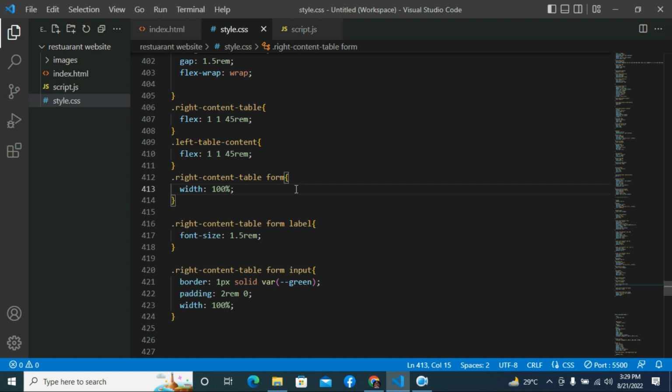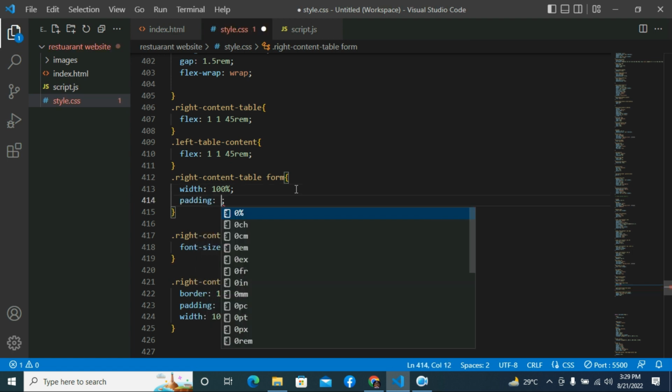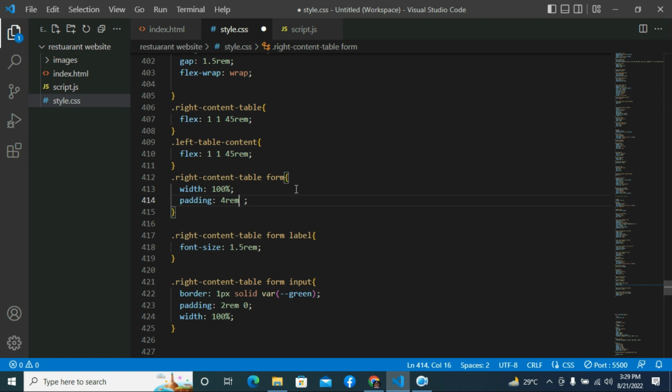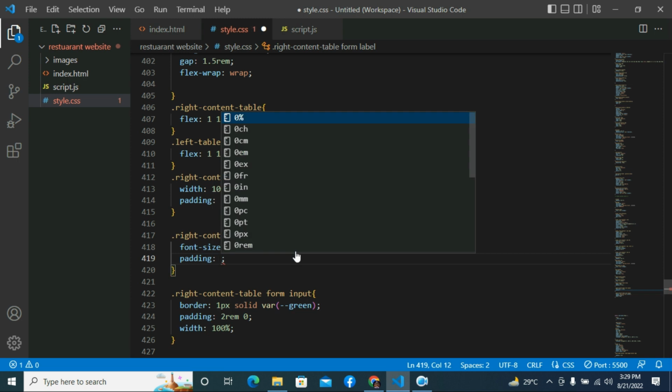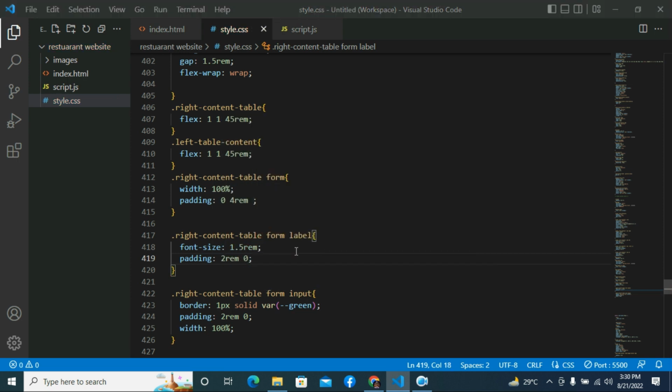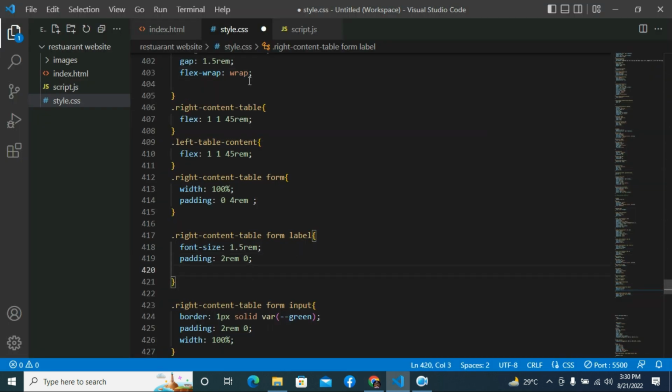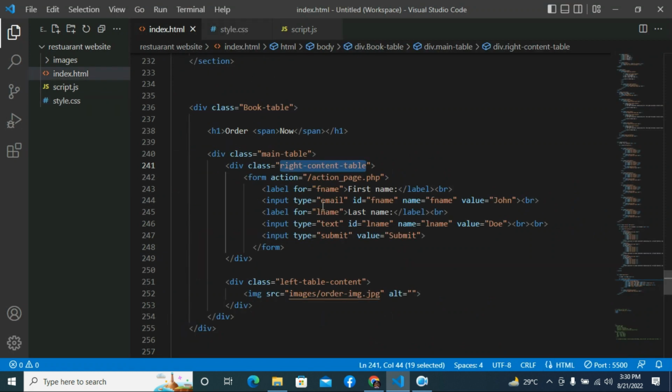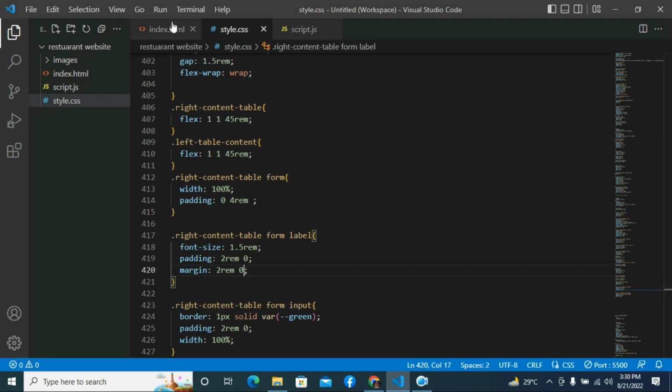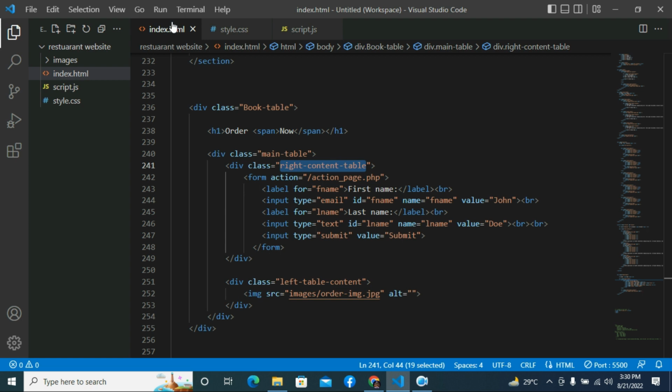Let me just give some padding. Padding will be 4 rem and 0. I will also give some padding here. So padding will be 2 rem and 0. It's not taking. Let me give it some margin. Margin will be 2 rem and 0. Let's see, not working. Let me check the label name. It's label. It's fine, but I don't know why it's not working.